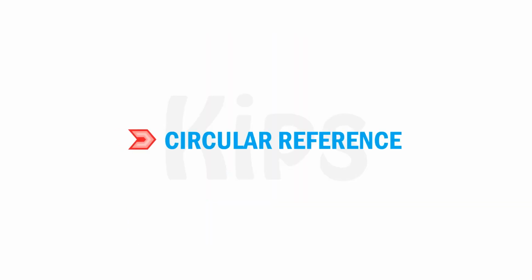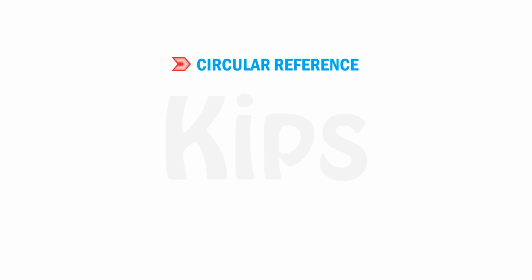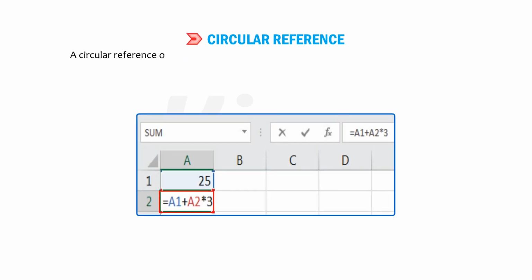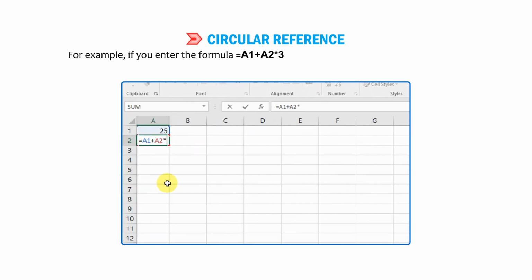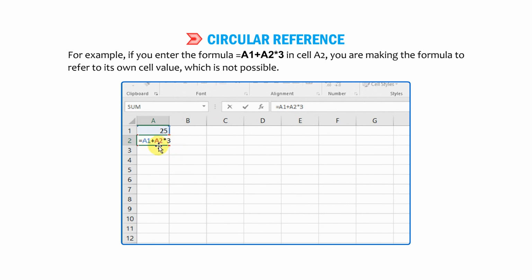Alright, now let us discuss the circular reference. A circular reference occurs when a formula in a cell refers to its own cell value directly or indirectly. For example, if you enter the formula A1 + A2 + 3 in cell A2, you are making the formula refer to its own cell value, which is not possible.